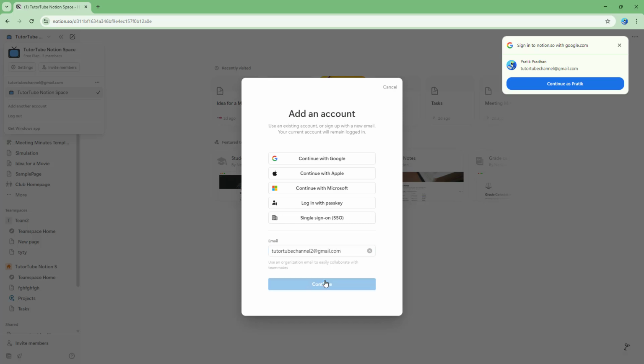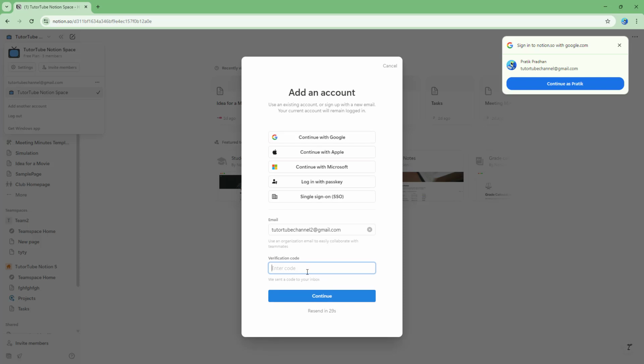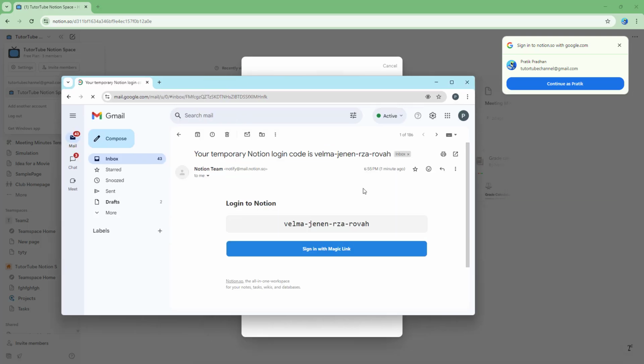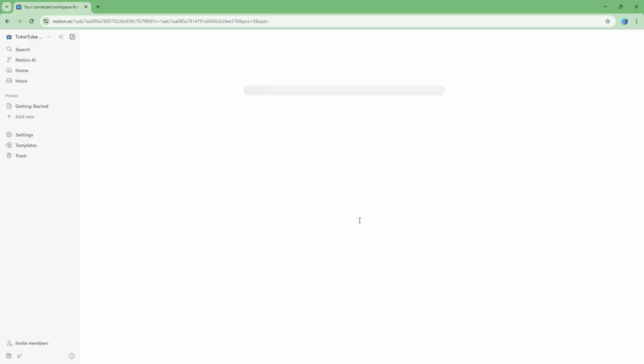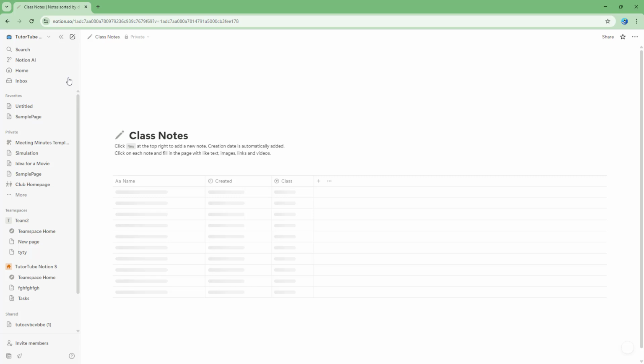I'm simply going to type in my second email address right here, like tutortubechannel2@gmail.com, and let me click on continue. Once you do that, it asks you for the verification code. Now you get mailed a verification code, which is this, as you can see. So let's copy and paste this right here and click on continue. Once you do that, you simply have your second Notion account signed in.